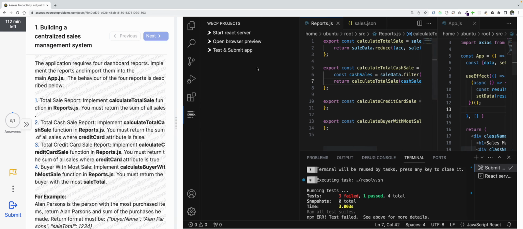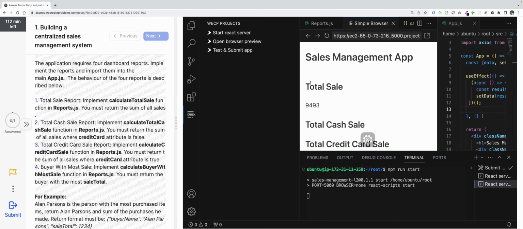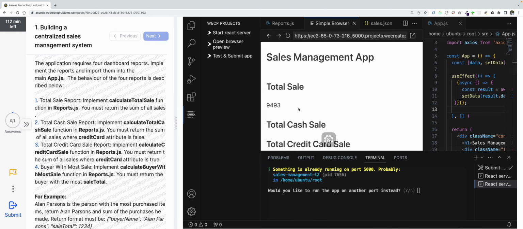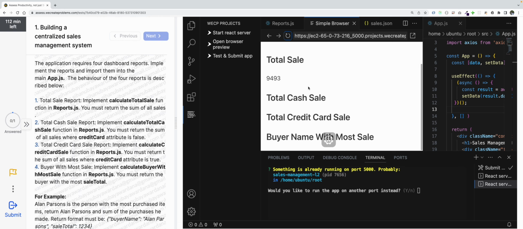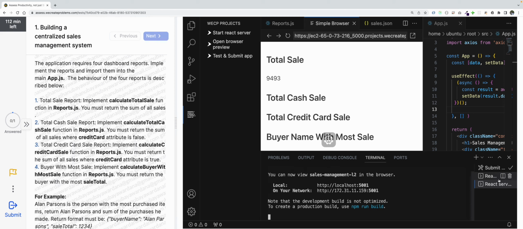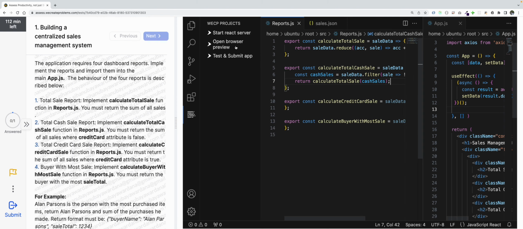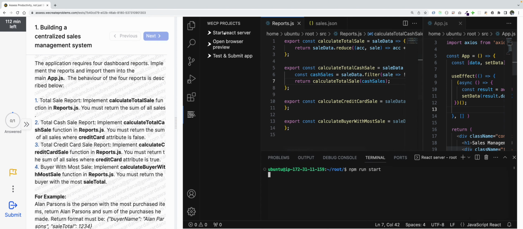So let's open the browser again. Okay, let's close all these browser tabs, and let's start with a fresh terminal.